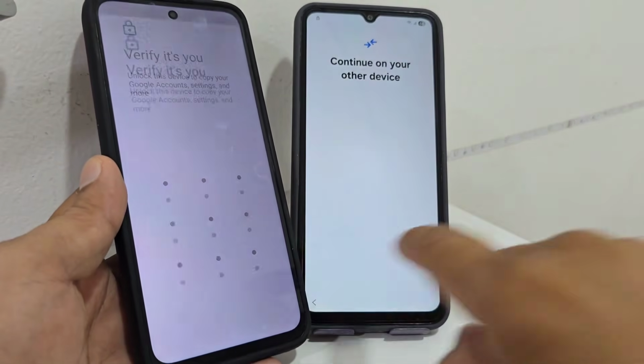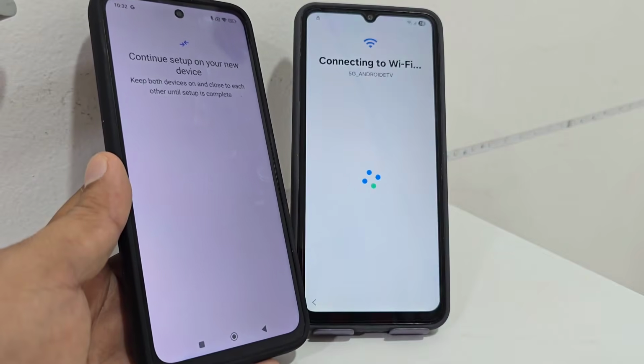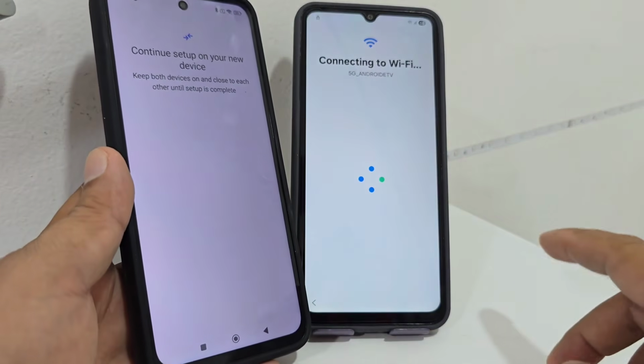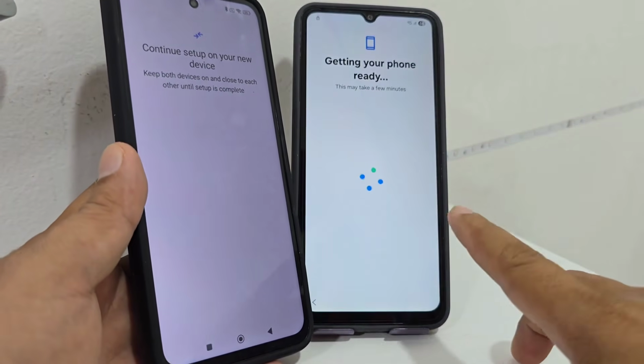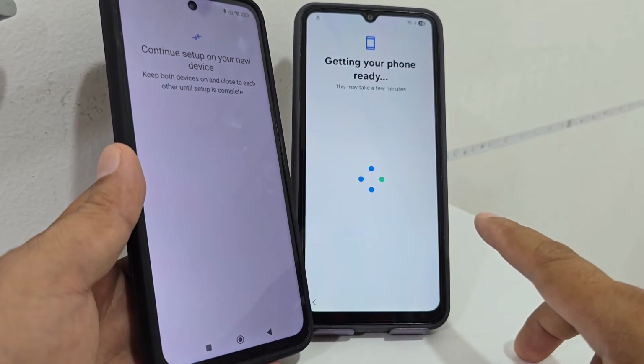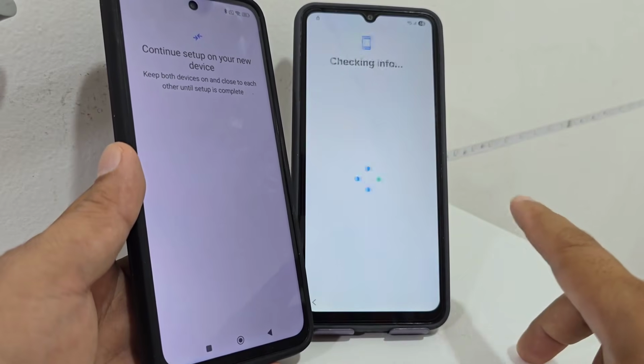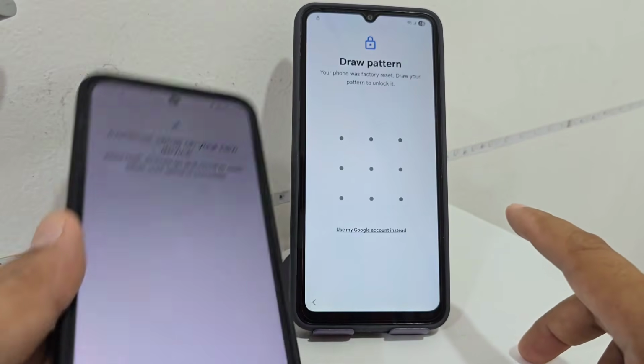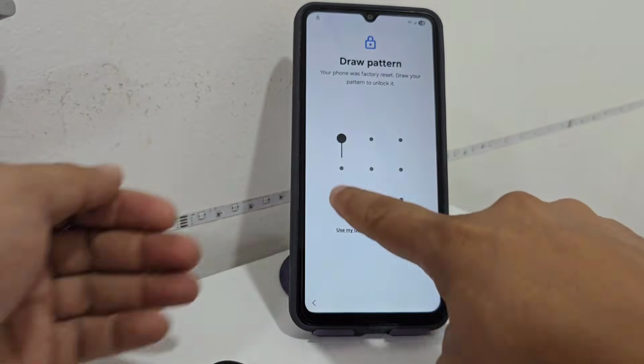Here we are going to add the screen lock that we have. Both the screen lock and the Google account are going to be synchronized. Both are going to be synchronized. Now we are going to add that lock.